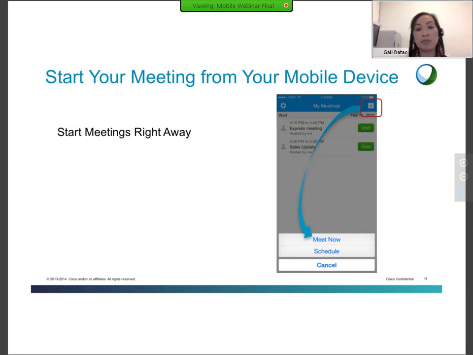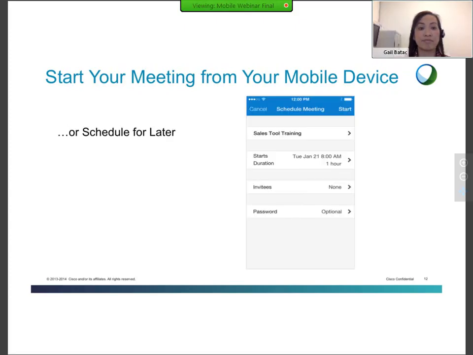You can start your meeting from your mobile device just by tapping on a calendar icon. If you're configured for personal rooms, you will see Enter Personal Room, but if you're not, then you'll just see the Meet Now option to just go ahead and do a one-click or instant meeting. And the other option you can do is start your meeting later. So scheduling a meeting is right from the app. Again, you click on that calendar icon.